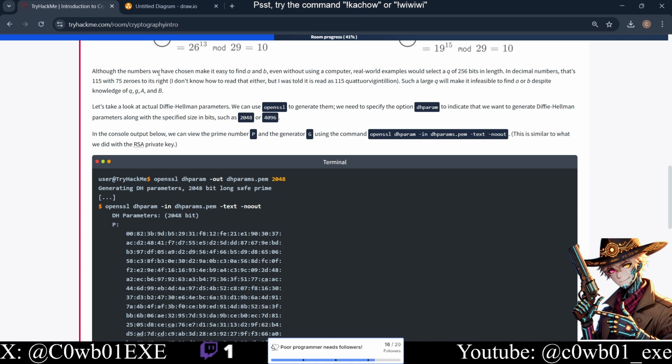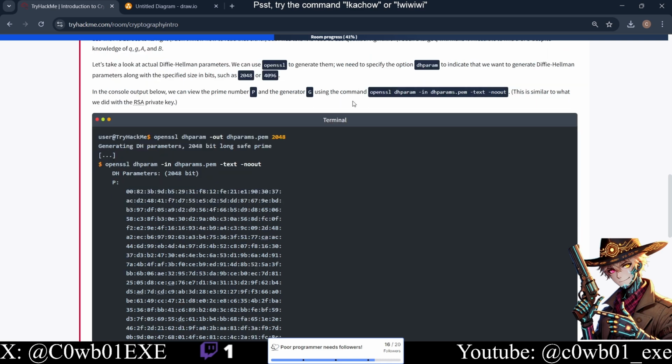Although the numbers we have chosen make it easier to find a and b, even without using a computer, real world examples select Q as 256 bits in length. So let's take a look at the actual Diffie-Hellman parameters. We can use OpenSSL to generate them. You need to specify the option dhparam to indicate that we want to generate Diffie-Hellman parameters.